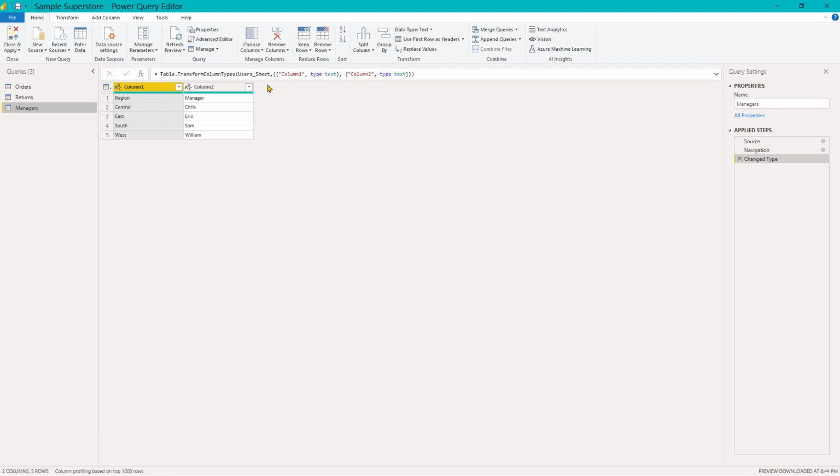You'll notice that Power Query Editor has its own ribbon, and we're on the Home tab of the ribbon. What we're looking for in the Transform group is the Use First Row as Headers button. When we click that icon, you'll notice that it promoted region and manager as the headings, and it got rid of column 1 and column 2.